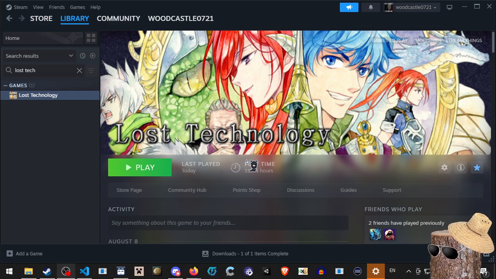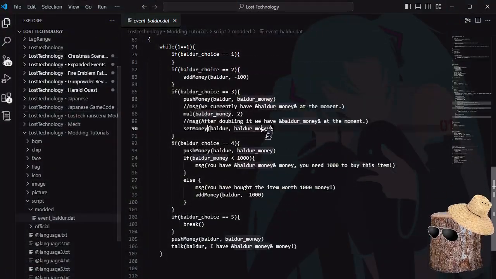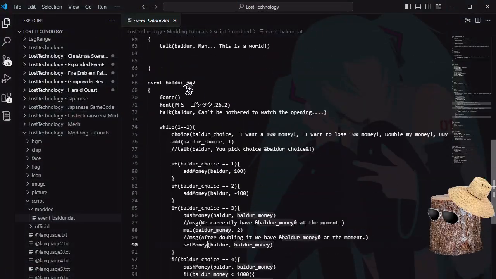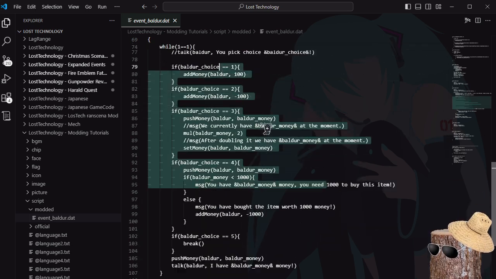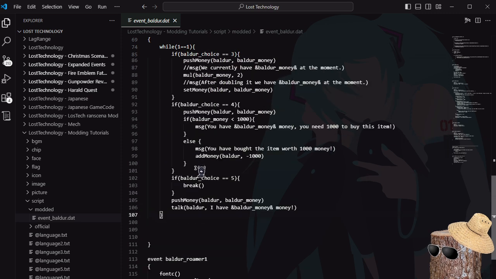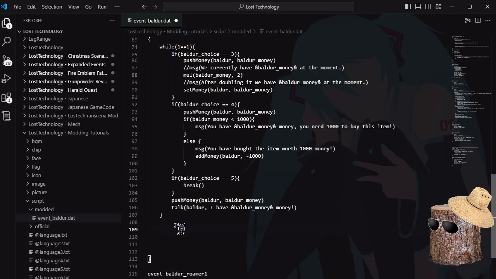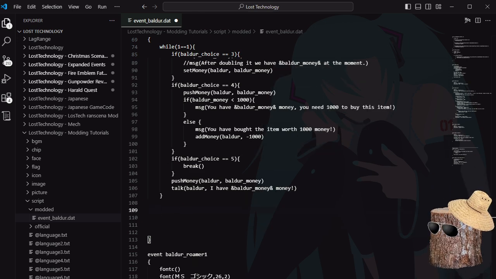Now, what we're going to work on. Okay, I'm going to go into our code. So we did an event last time, which is Baldur OP3, which is all the money stuff. That's cool. I want to do something maybe after it. We'll do something after it. And we're going to get a character variable.